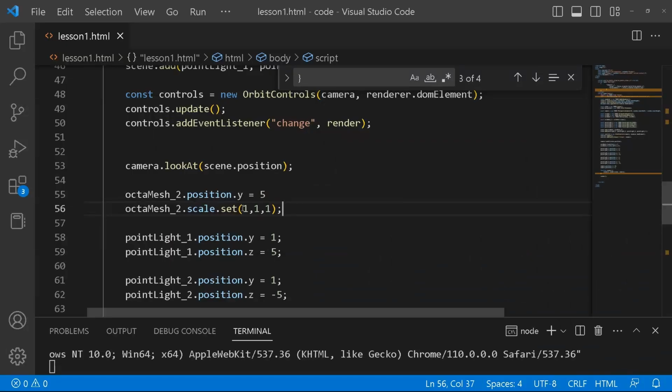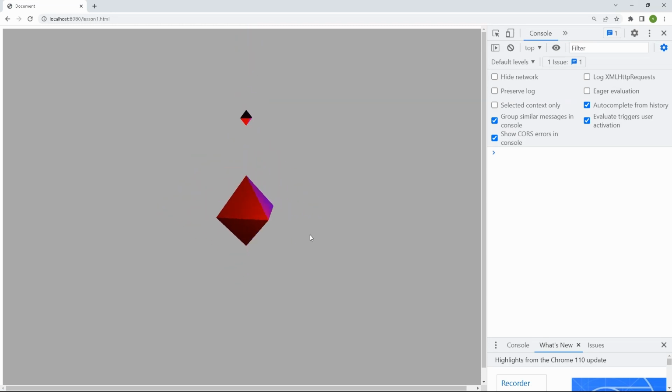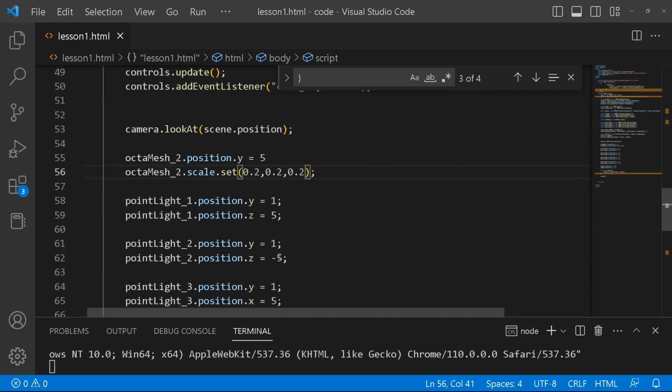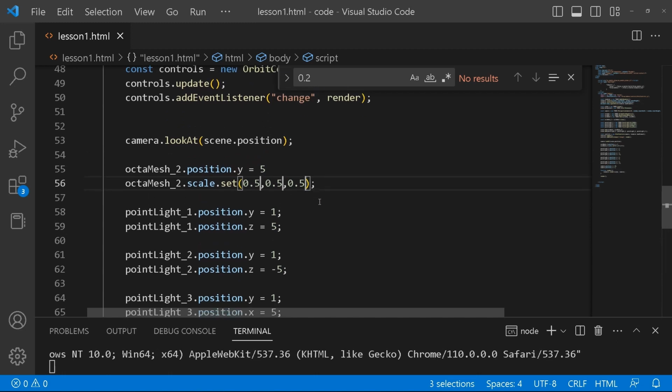Okay, maybe I should say 0.2, 0.2, 0.2, because I guess maybe the sizes are relative. Sure, that's correct. Okay, so that works. So let's think about positioning. The original I made size 2, so maybe I can just make it 0.5. The positioning will be almost similar to what I did here.